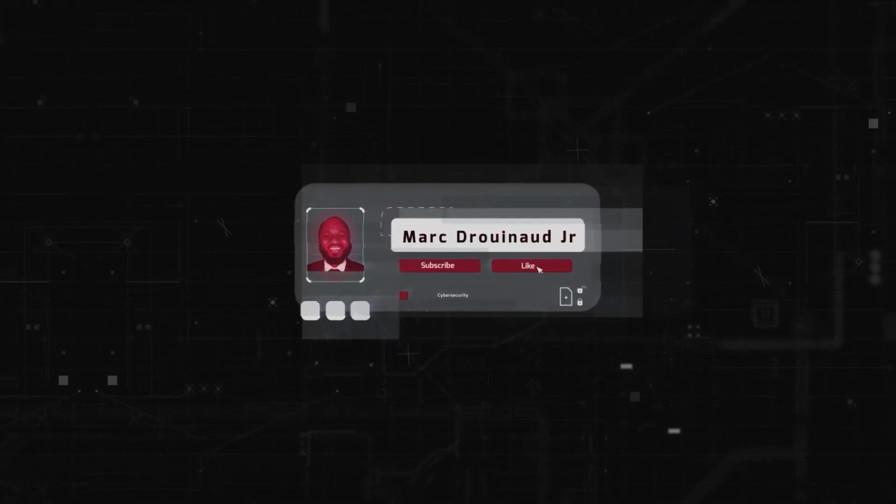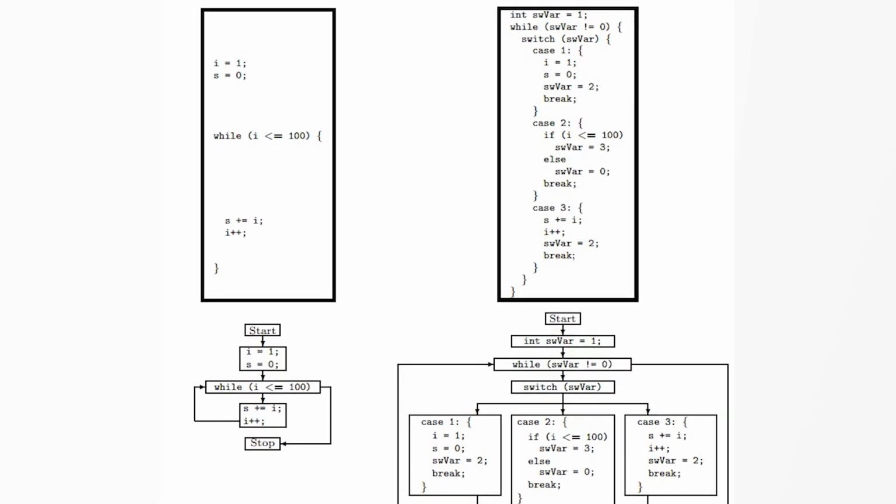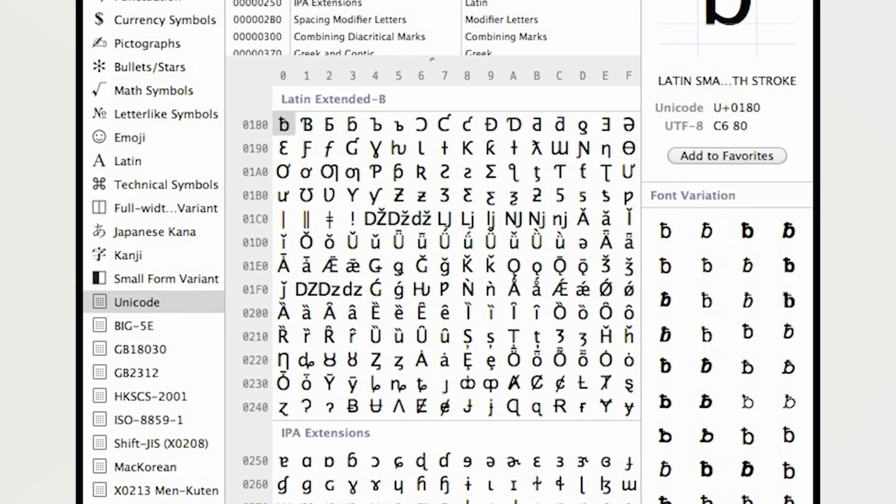So the first way you can hide malicious code in source code is with Unicode bidirectional BIDI control characters, homoglyph characters, control flow flattening, steganography, Unicode encoding manipulation, right? So let's talk about Unicode bidirectional BIDI control characters that can be misused to hide malicious code in source files, potentially compromising software security.